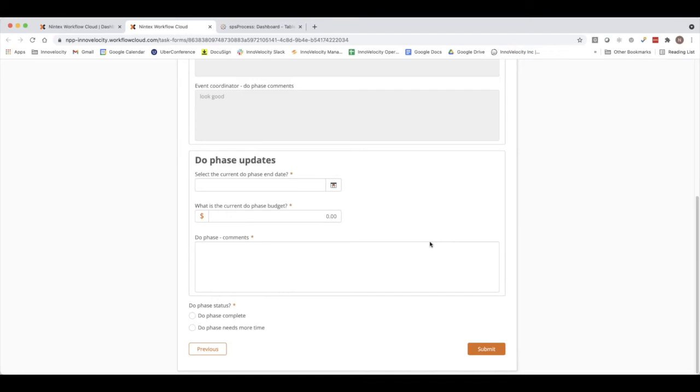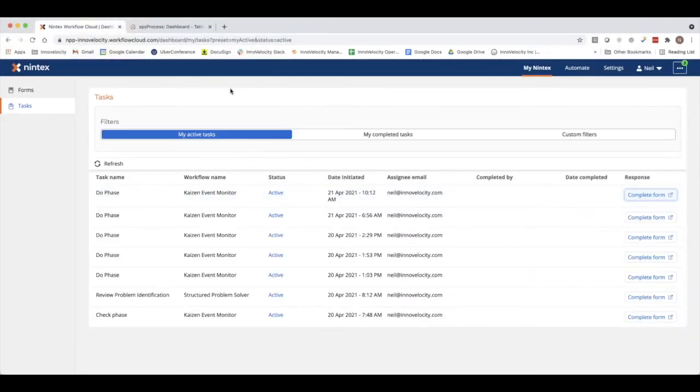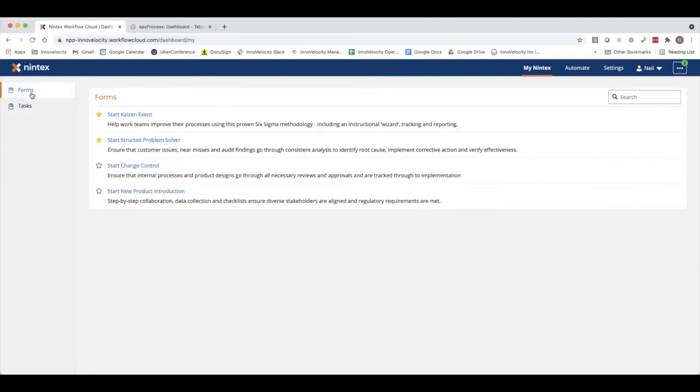So hopefully you can see that for empowering workers to improve their own processes in an organized, systematic, and consistent way, this could be a simple but very effective tool with the added side benefit of tracking the history and the status of all these improvements that are being submitted. But let's go ahead and move on to a different module now where I'd like to highlight a couple more things. So if I go back to the form list here, let's open our structured problem solver this time.